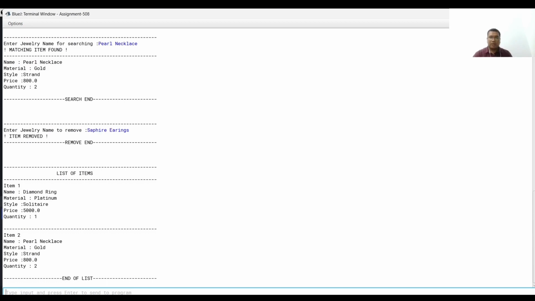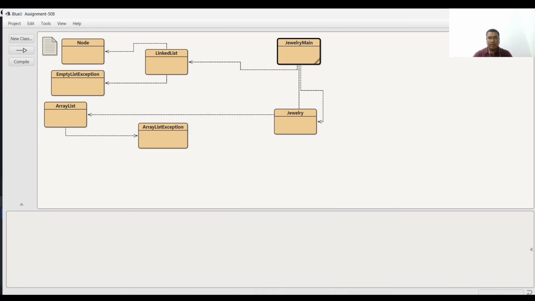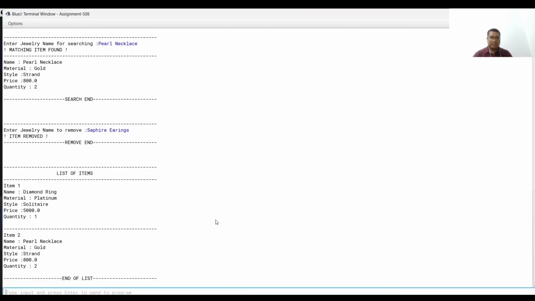So now if I want to exit the system, I just choose 5, and it will exit the system.